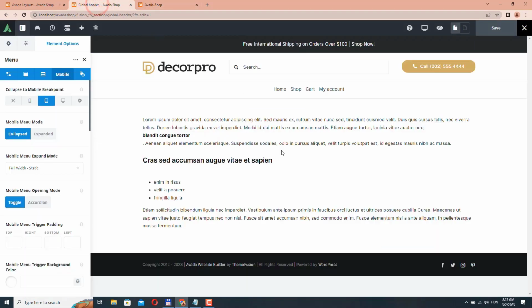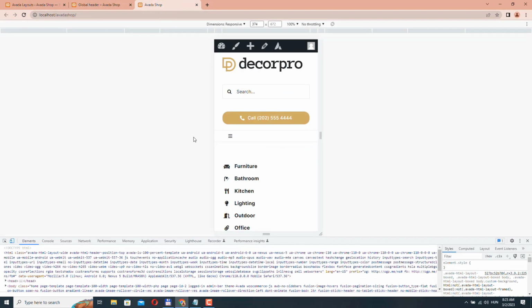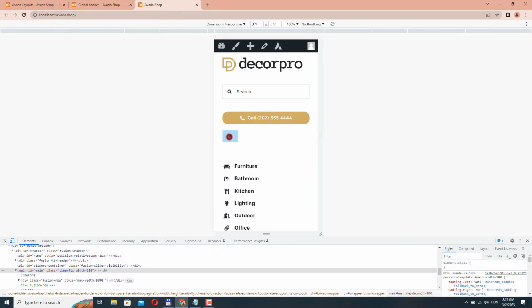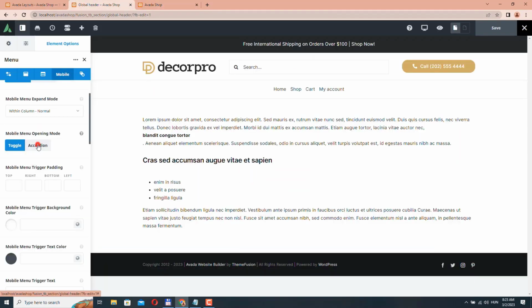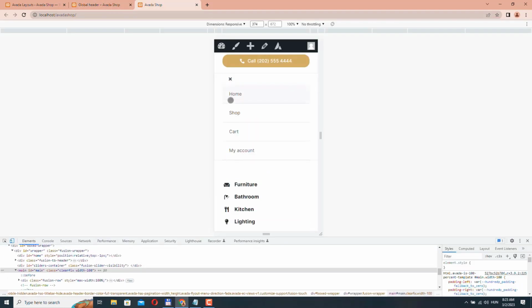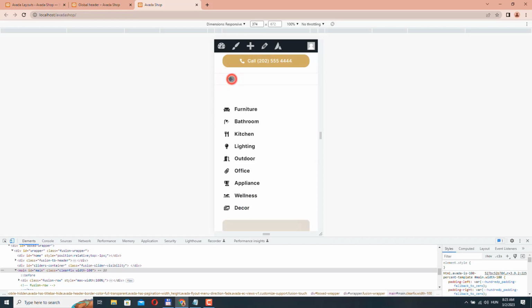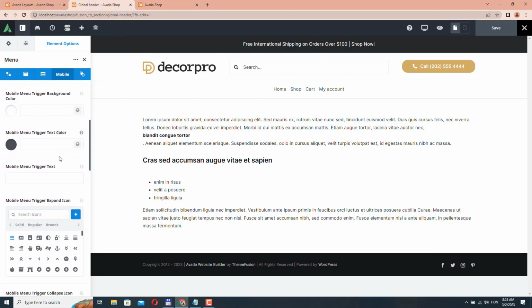So let's go back here, and here the mobile menu expand mode. Let's set this to within column normal. Let's save this. And if I refresh, okay, so now it's not on top of this hero section. Let's see what it does. Okay, I guess it's a little bit better. Let's see what else we have here.